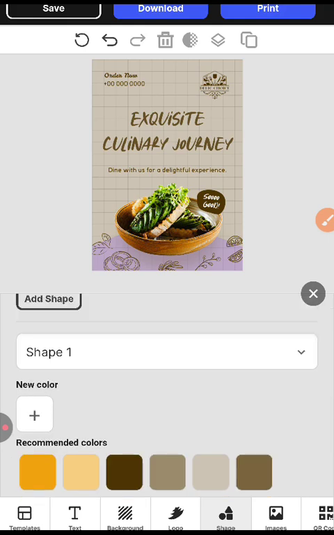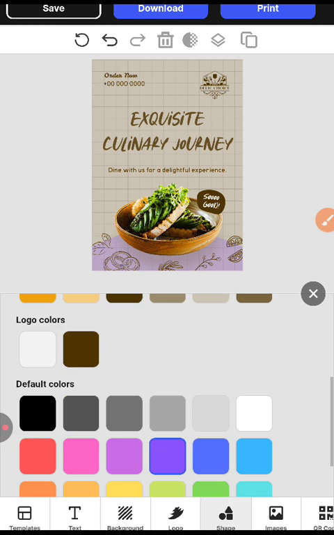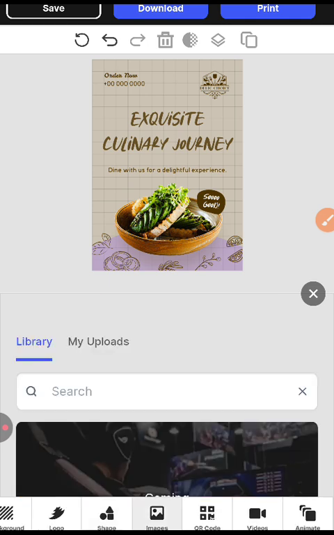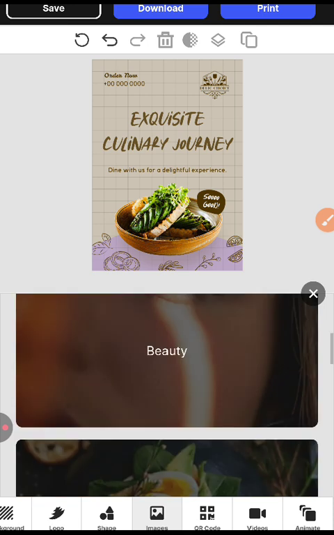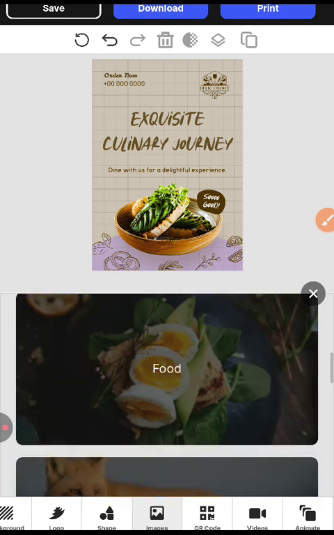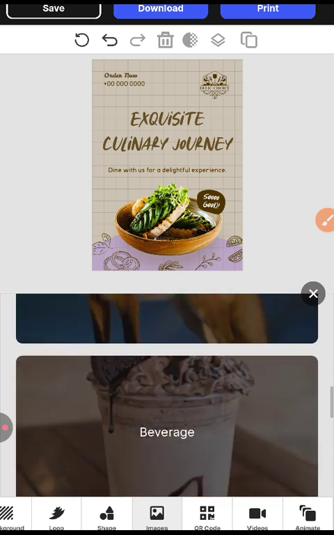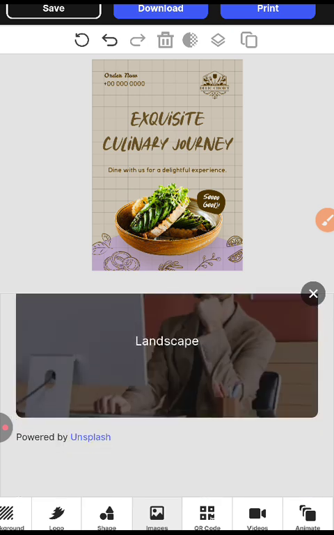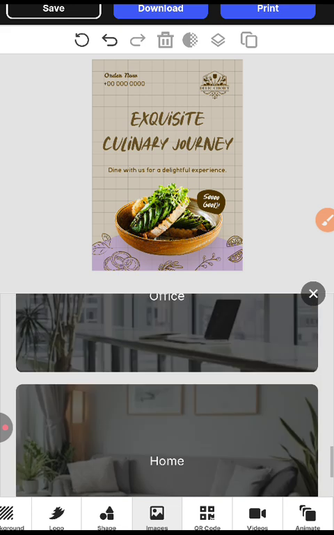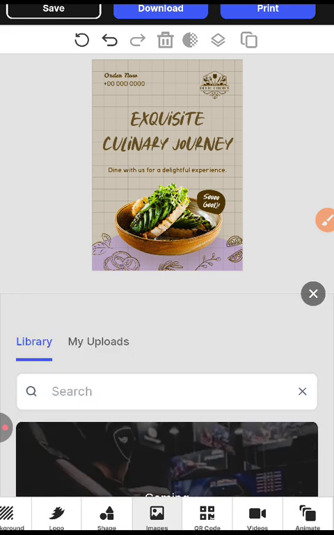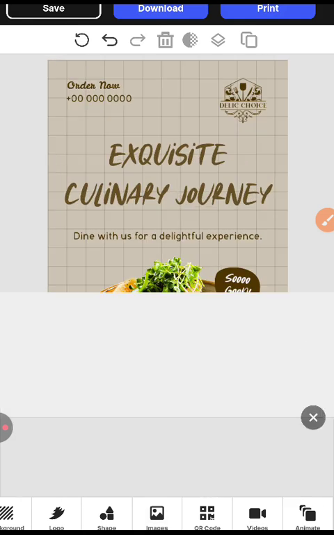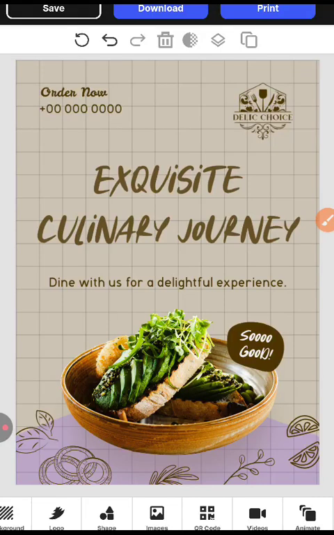Now the next option is this one, image, okay. So we have some images, you can see. You can select anything you want from here. These are actually the default images library, you can say. Next, you can also upload if you want, but for that you need to log in or register. Next you have this one, QR code functions.